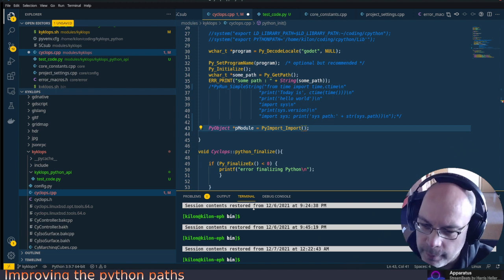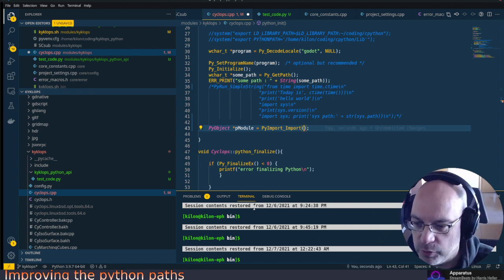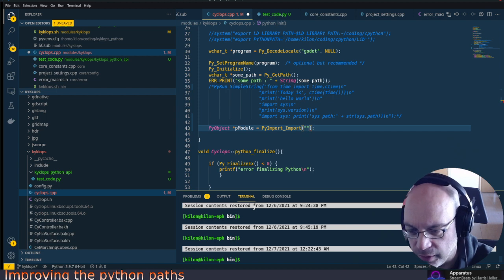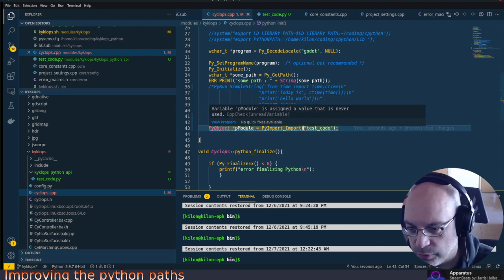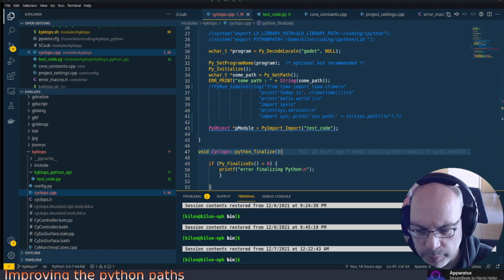a string though. I may not be able to pass the string. Well, let's try it. It's going to be test code. I don't think you need to pass the py extension, it's implied. Let's see if that's going to work. I don't think it's going to work because it's going to complain. Okay, let's try to compile and build this.